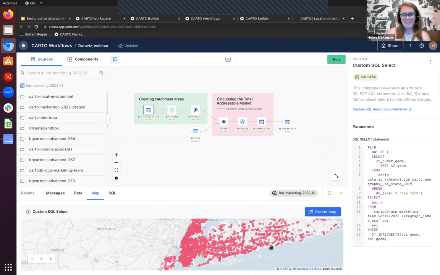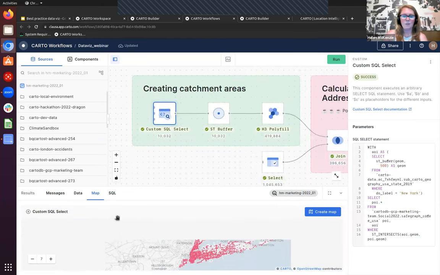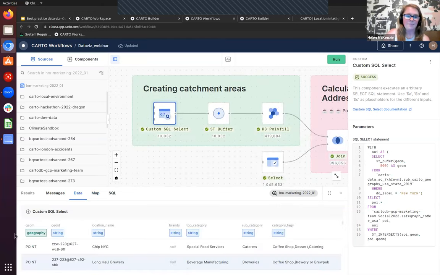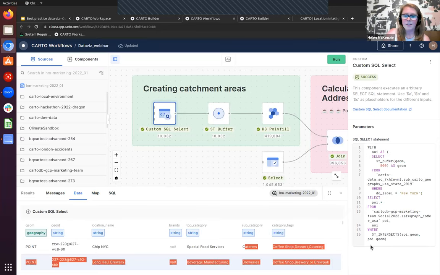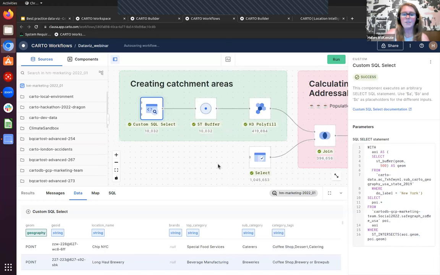So back to our use case. So now we have all of our stores and we can see here, 10,000 stores. Here they are on a little map preview. And here's the data that is behind them. So what we need to do is basically get the enriched grid we just created, and we need to attach that to those stores.